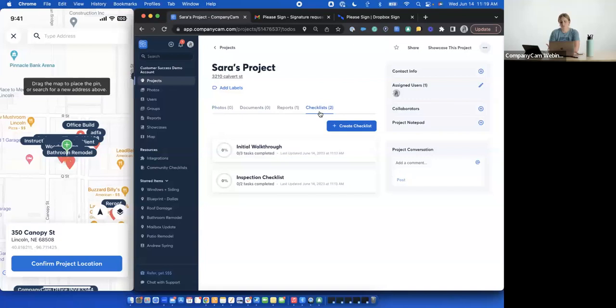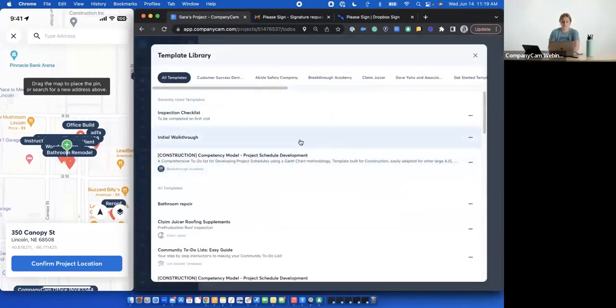Adding to this, of course, you can bring in checklist templates right on the project side along with your reports. You can just hit create checklist, use existing template. And this will also take you to our community checklist. We asked our partners to share what they were using, so you don't have to go and recreate the wheel every single time.